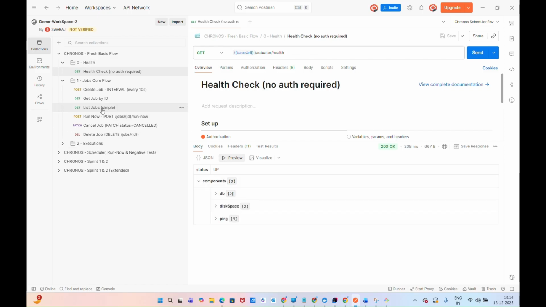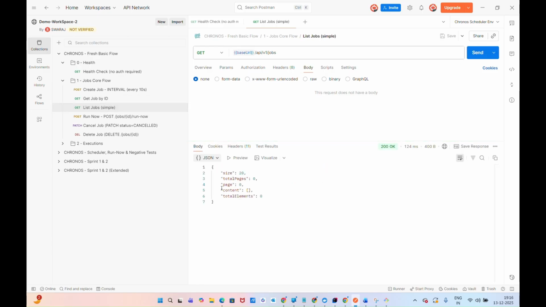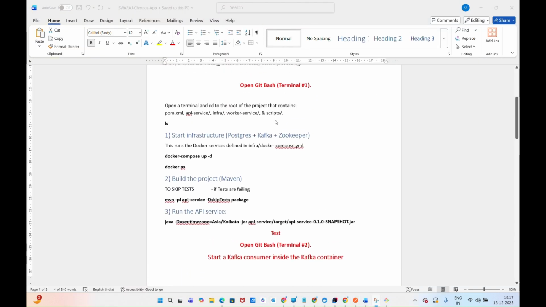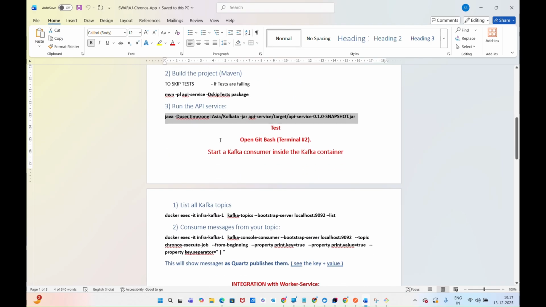Okay, so list jobs. This API lists all the jobs. When we send it, you can see the content is empty, because we can see only 20 results. In the preview the content is empty for now because we have not created any jobs as of now. So till now, in terminal 1 we have started our API service. Now we'll test it.